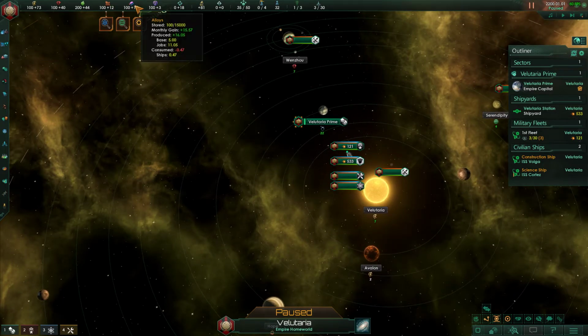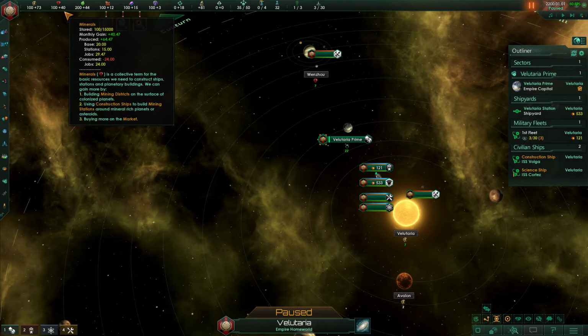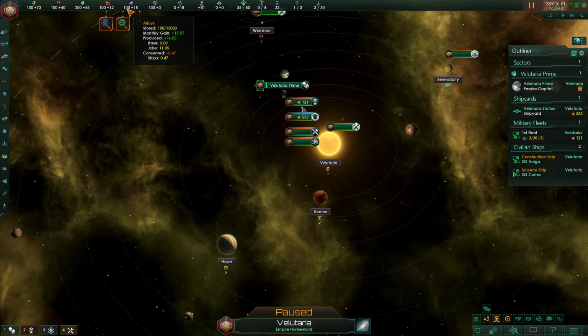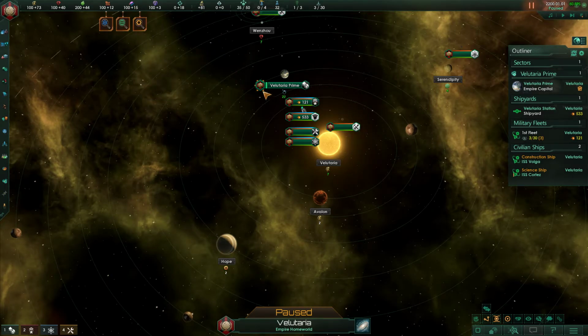Alloys. Alloys are a really strategic resource because we need these in order to develop and build ships, build stations, and all those kinds of things. Minerals are mined, and minerals are used to develop alloys. So again, you can build that on your planets, which we will talk about.